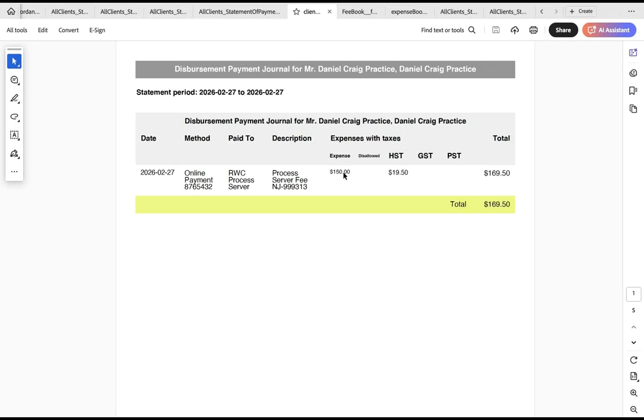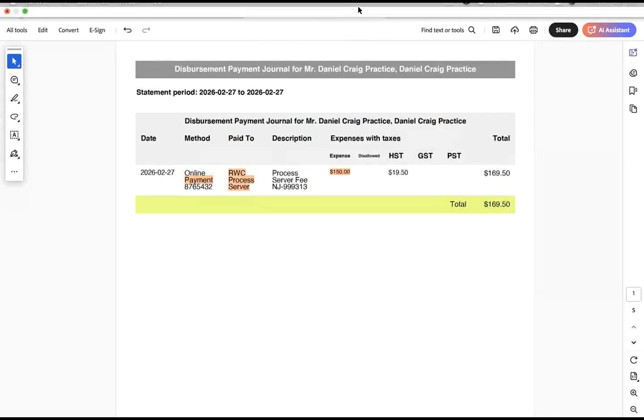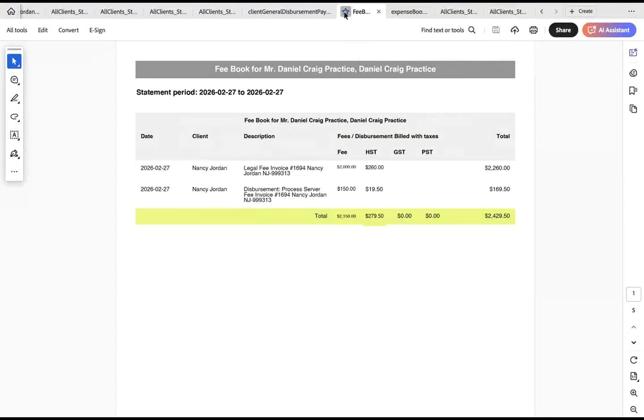Let's look at the general disbursement. There was only 150 plus taxes. That was for the process server fee with the reference number, online payment, method of payment, who it was paid to, taxes portion, and more. If you take the fee book, we get to see what was the amount of legal fee, what was the amount of disbursement, and more.